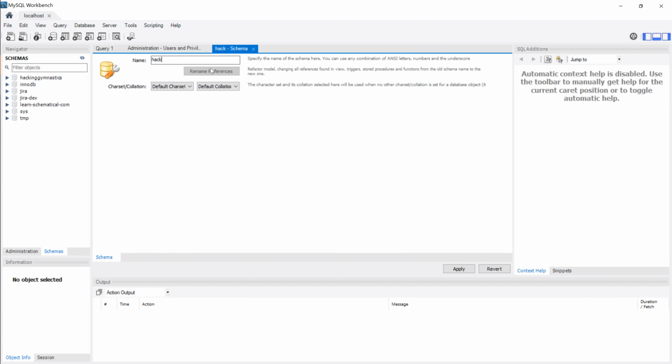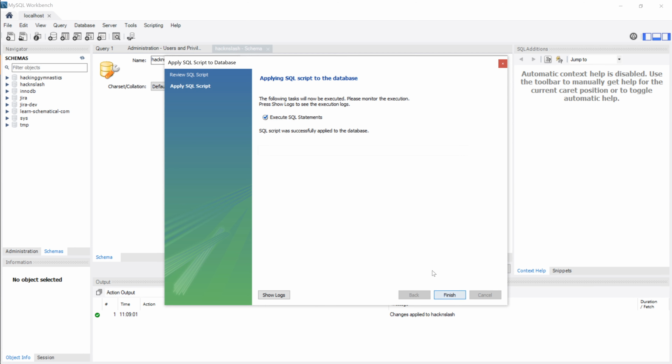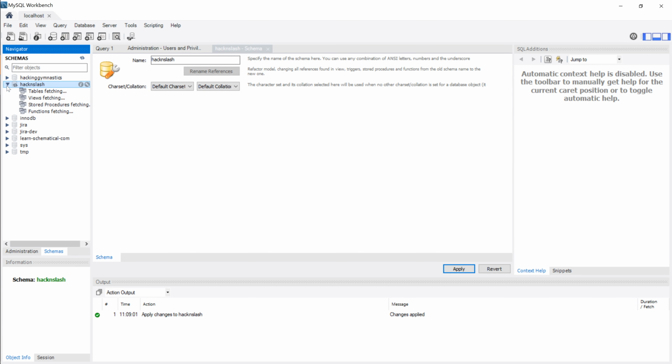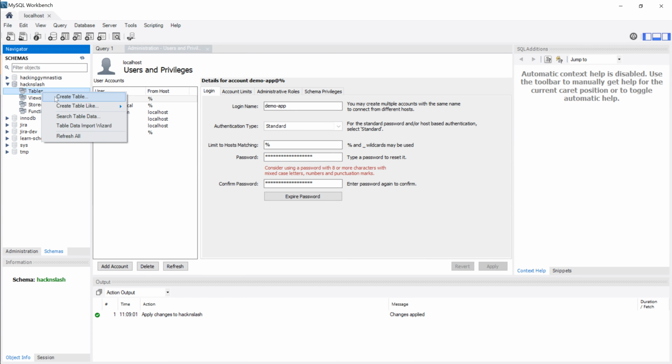We're going to call it hack and slash. Someday in the future, I'm going to be like, what was I doing with that? Yep, apply. Good. Finish. All right, cool. So hack and slash. We're going to go create a table. For those of you not familiar with tables, think about an Excel spreadsheet, and each table is a spreadsheet layer that can kind of relate to each other. Create table.